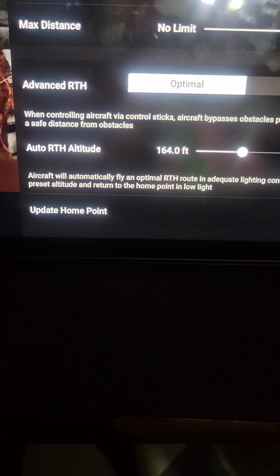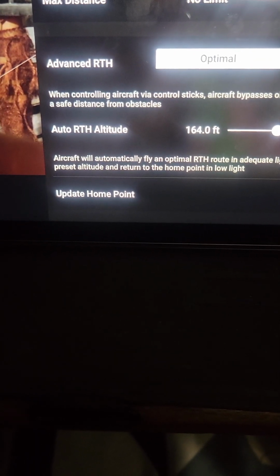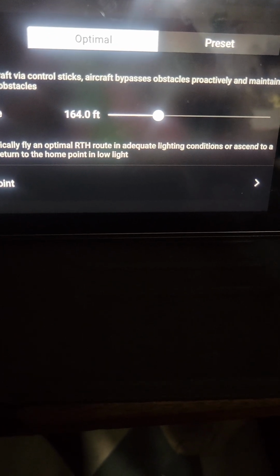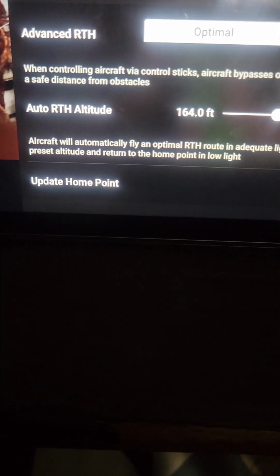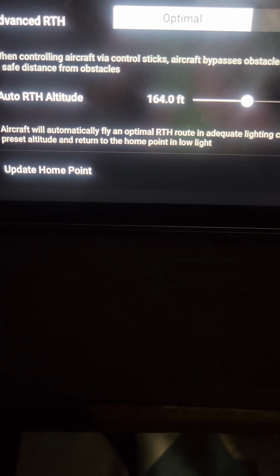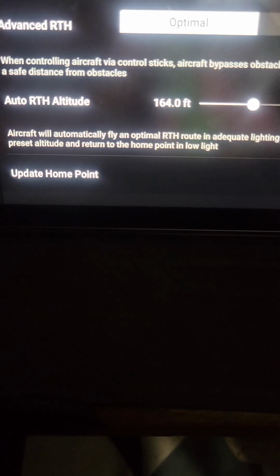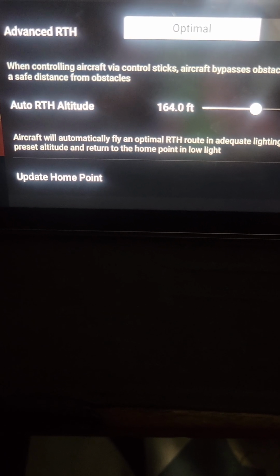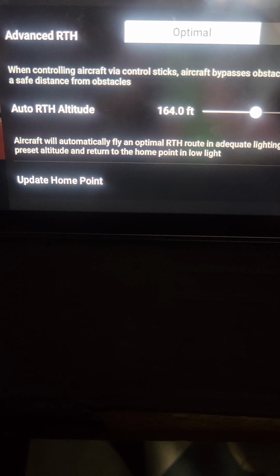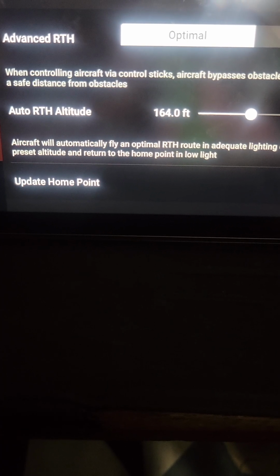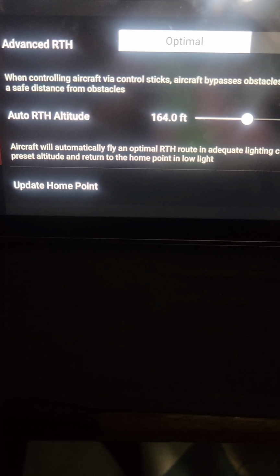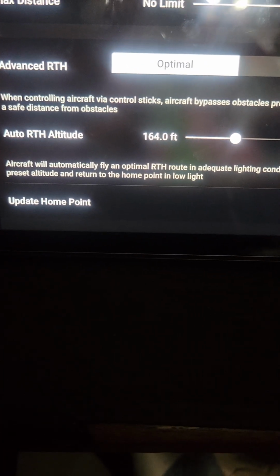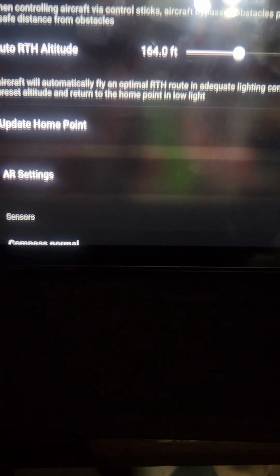And your max distance: no limit or limit. Your advanced return to home: optimal or preset. I leave it on optimal. Return altitude means the drone will go to basically that height to return to home. My key is 164, in urban towns, not cities, outfields, wherever. 164 is my true sweet spot.